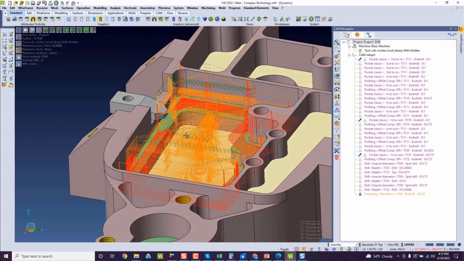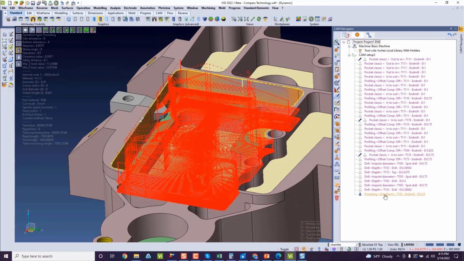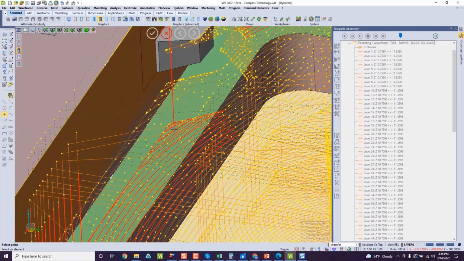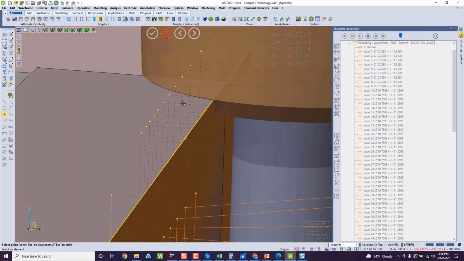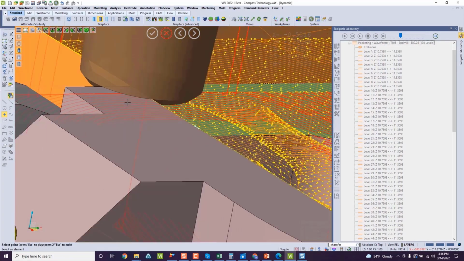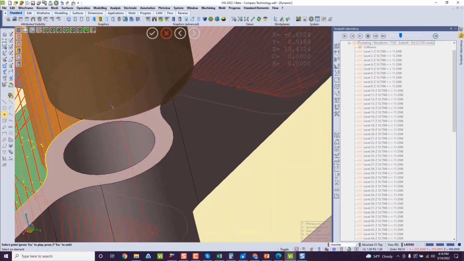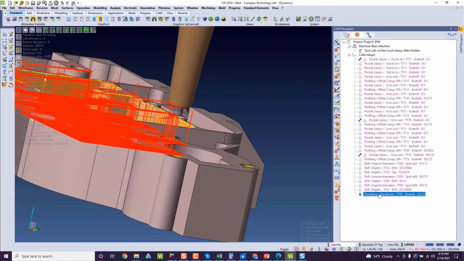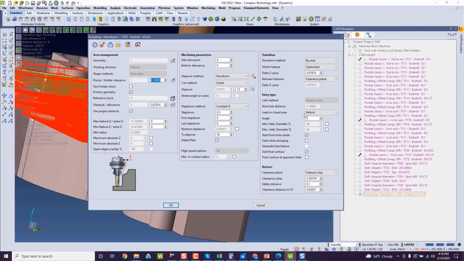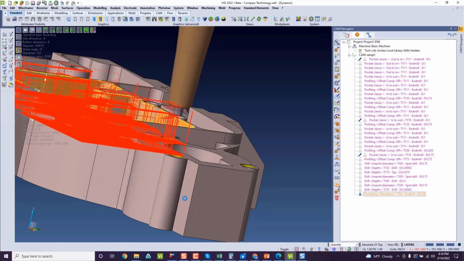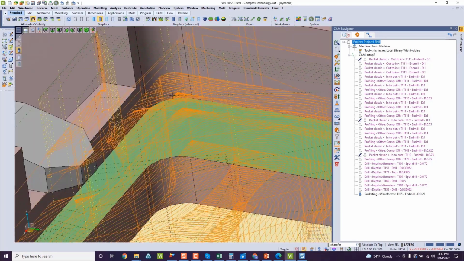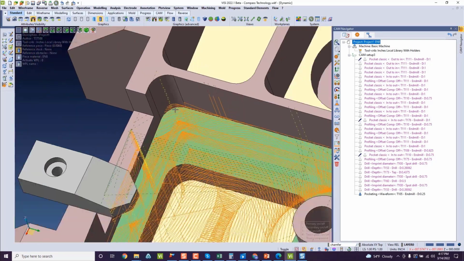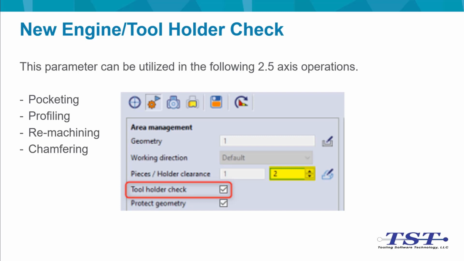As we can see here, we got a couple different collisions with our holder marked in red. Typically, bosses don't really like when your holder collides into the part. Typically not a good sound either, so we want to avoid doing that. With the 2.5 axis operations, we now are able to do that more efficiently when it comes to avoiding those holders against the part. Let's go ahead and look at this tool holder check. Let's turn this on, so once we regenerate the operation, you'll see that there are areas of the toolpath that are cut out, meaning that this is avoiding that collision.